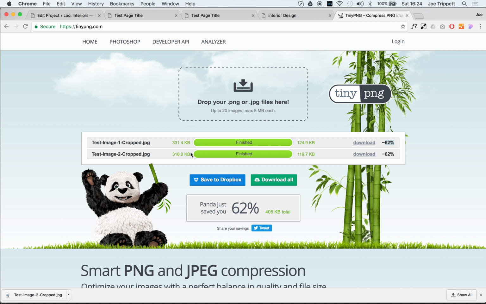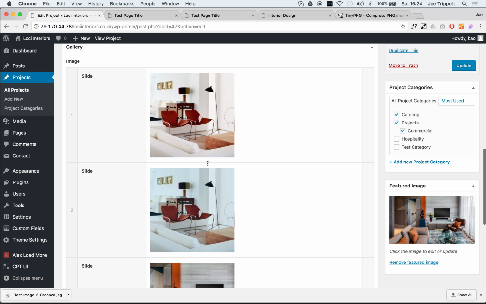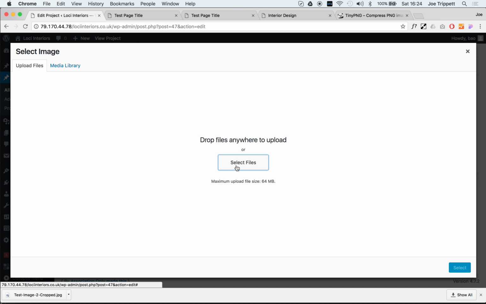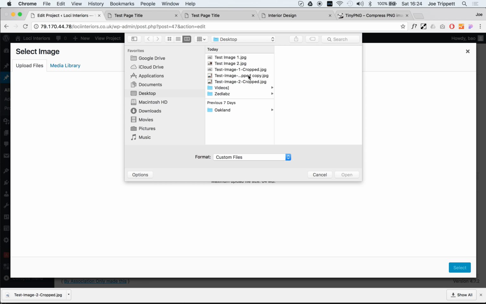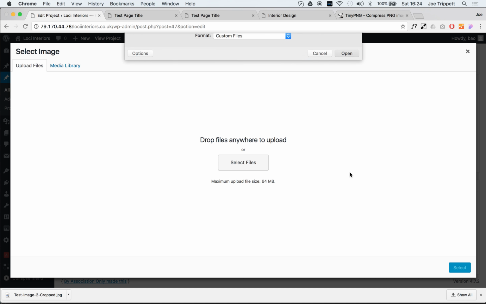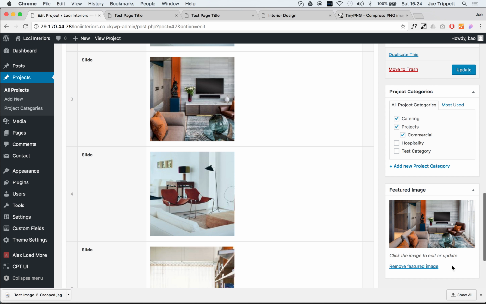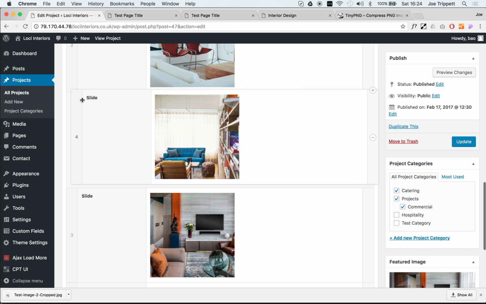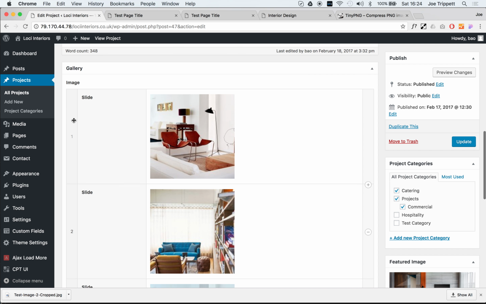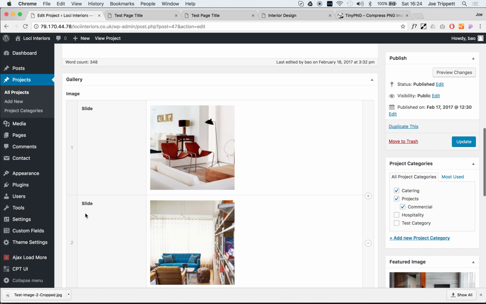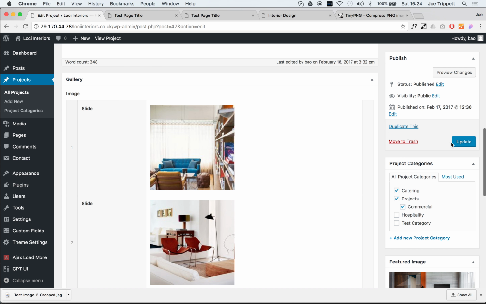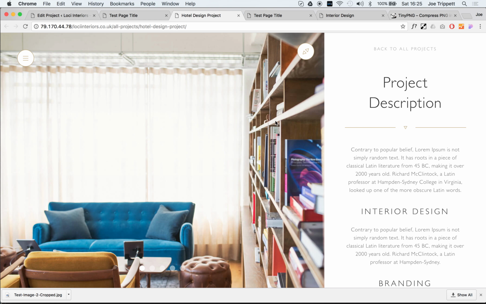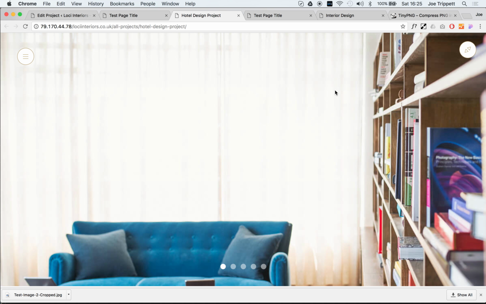So then we just need to go to our page. We're probably going to need to add another one. Upload files. Desktop, copy, 100 kilobytes. Select, and this one, drag this one up to the top. Update. Command, hit View Project. You can see that this is now the image, which is great.